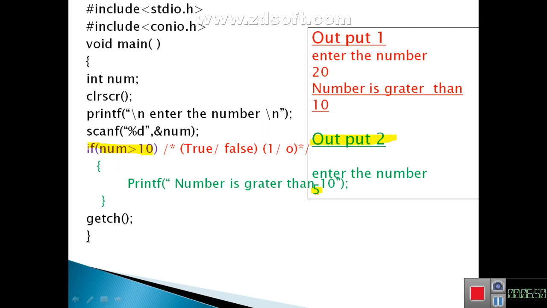Then automatically, after the if statement, it continues the execution. That means it is not going to execute the if body. So this is called the simple if statement.